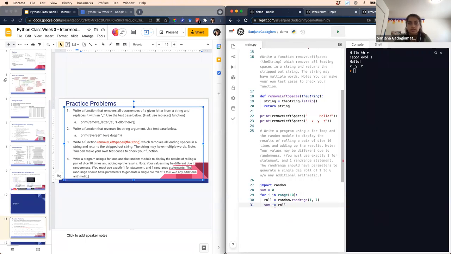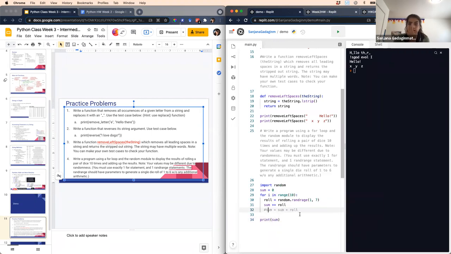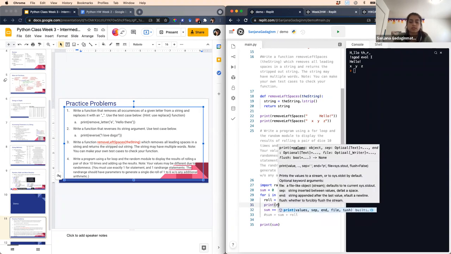And then you do sum plus equals roll. Or you could also, if you want, do sum is equal to sum plus roll. That's just the same thing, just a simplified version. And then we would print the sum out. And if you want to check if it's actually printing out random integers, you can do print roll in here.